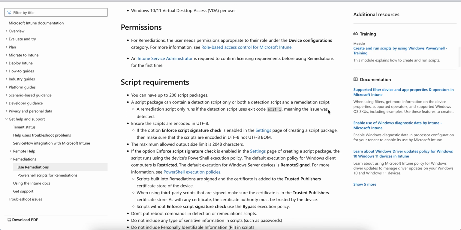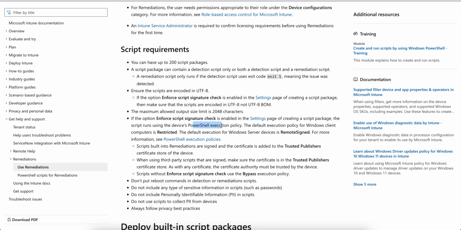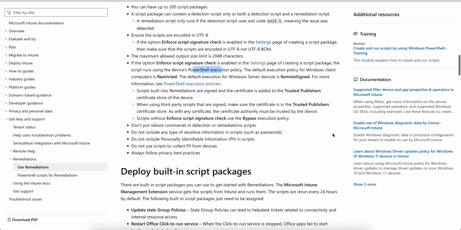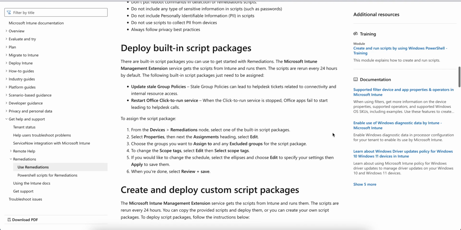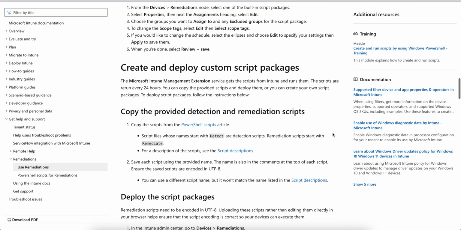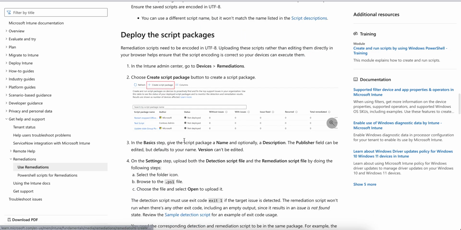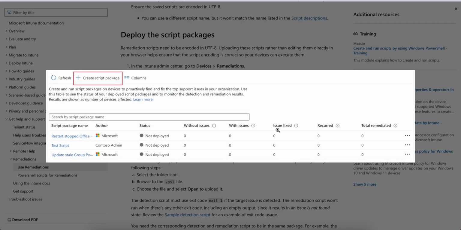You can build the script, and here you see the script requirements, how you can build it through PowerShell with the execution policy, and then just deploy the package. Once you deploy the package to your Windows devices, you can see something like this: you just create a new script package, restart, and you can see no deployment status here, the author, and how many devices without issue, with issue, and fixed.